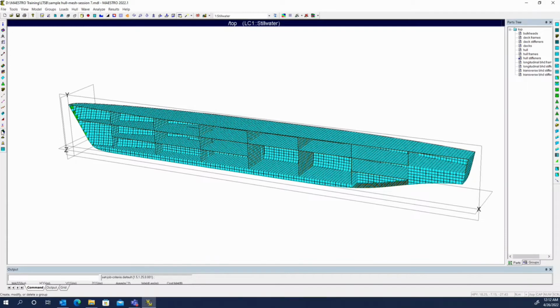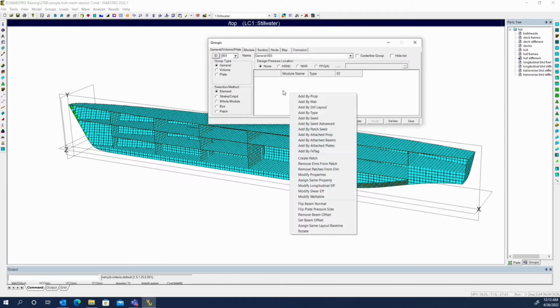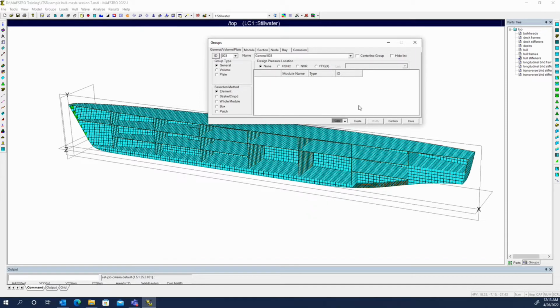So for assigning the properties, we can quickly assign everything. As I mentioned earlier, we're going to use that heavier plating for the main deck, and everything else will get the thinner plate that we created. So we just create a general group here. You have to click on the ID to generate one before you can add elements to it.